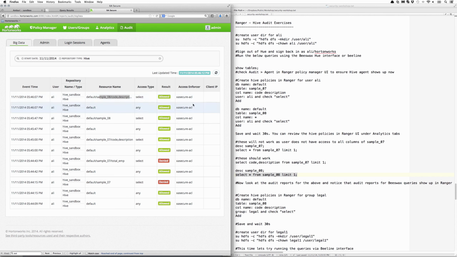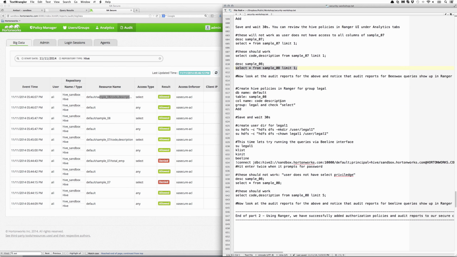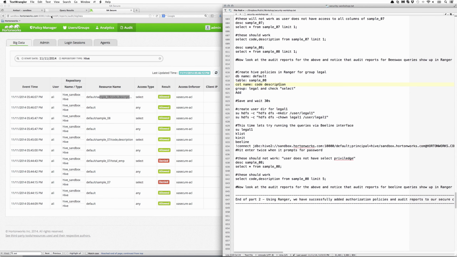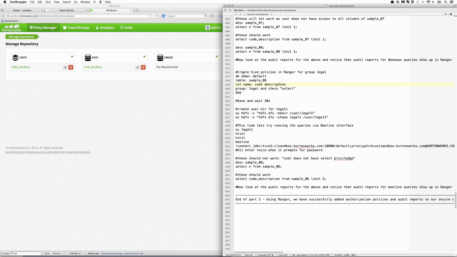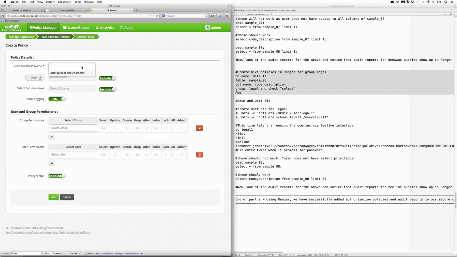So that was at the user level. Now let's try to do the same at the group level. Let's create a Hive policy for the group legal. The database is default. The table is sample_08. Let's first give the legal group all access to sample_08.